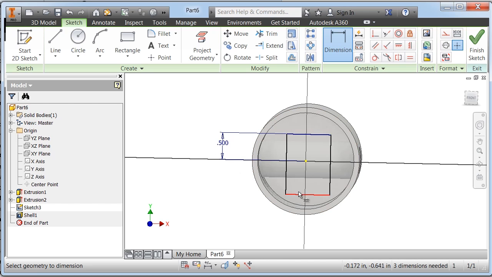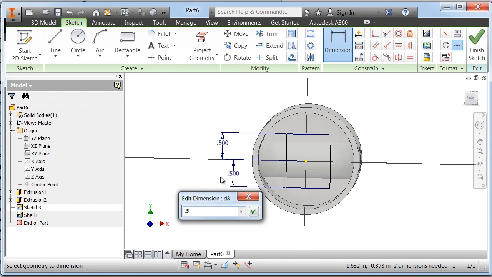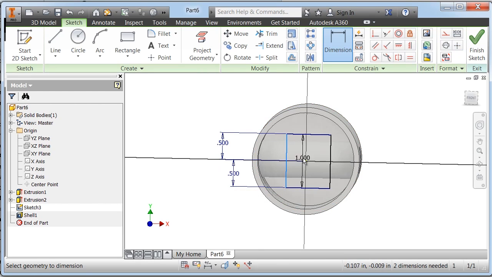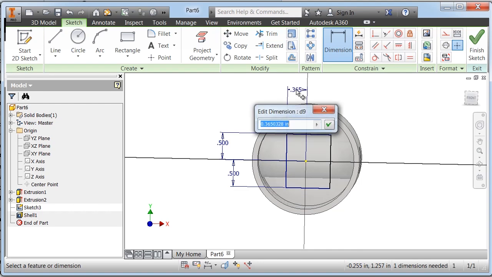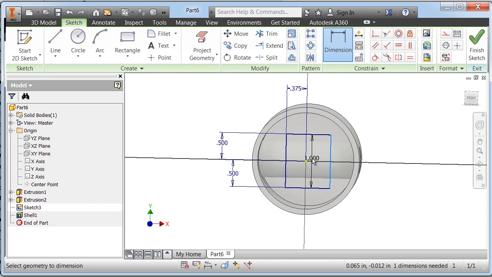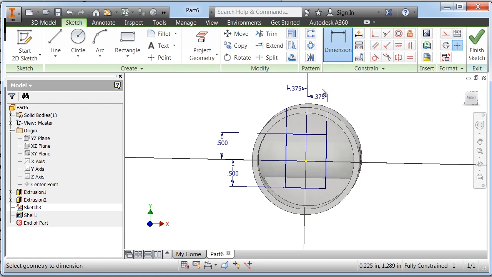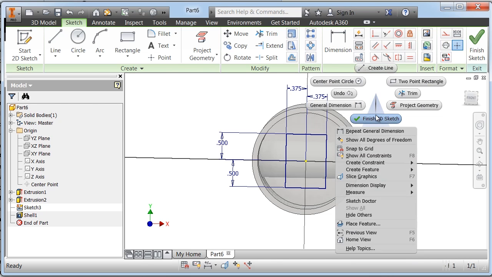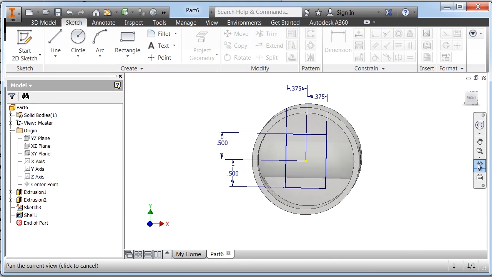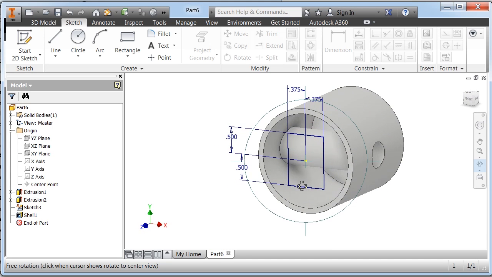We'll center this line. This also needs to be 1/2 inch. We'll center the sides here. Those can be 0.375. And then this can be 0.375. Then we'll right click, left click on OK. Right click again, finish sketch. Left click on rotate. We'll right click OK.